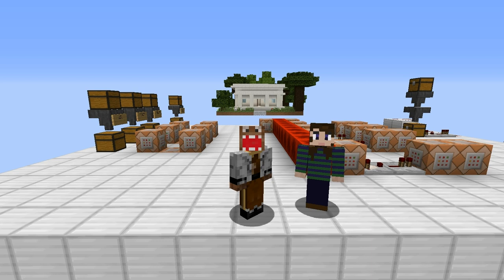So that's our command block email system. Now, if you wanted to, you could add all sorts of different functions to this. You could stick a comparator on the back of your inbox and have it attached to a light so that you had a light come on when you had your email.